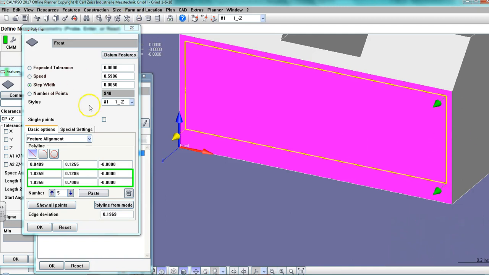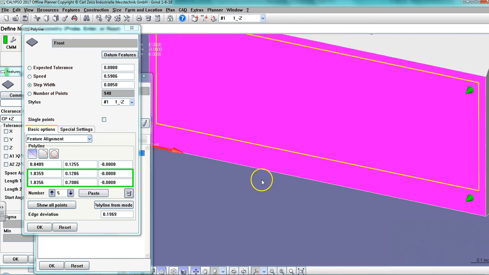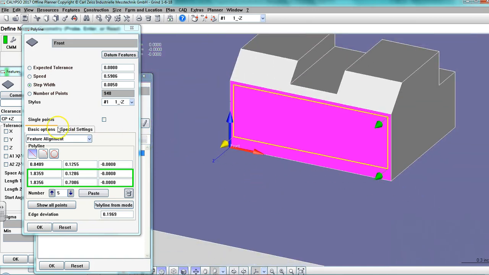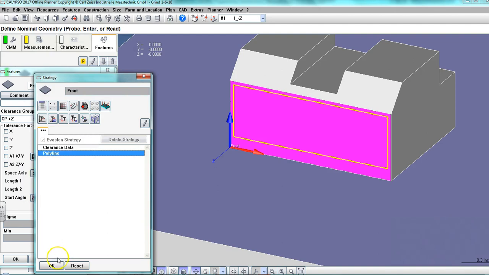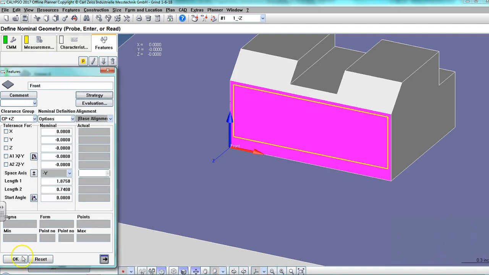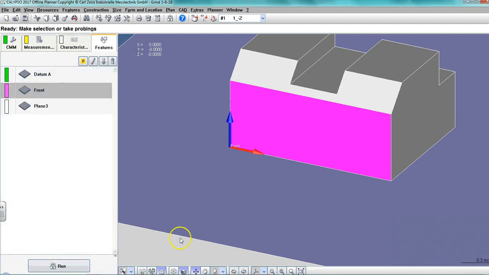So the sides are fine. I just wanted to move it up off the bottom. So that looks good. 5,000, see, there's 948 points. Okay, okay, okay, and again, okay. So now that one's done.